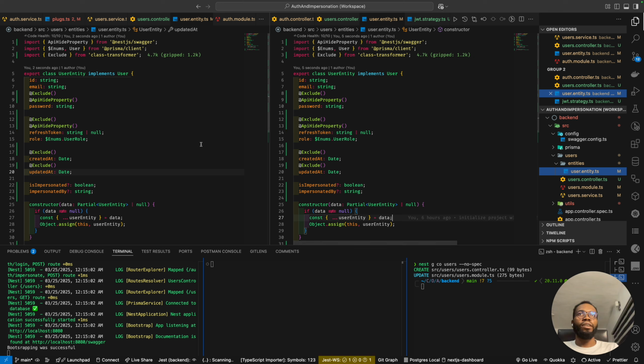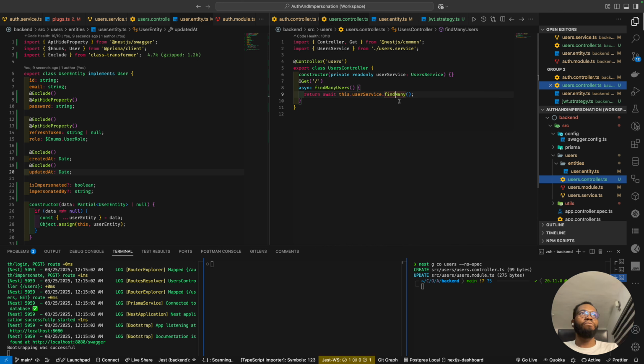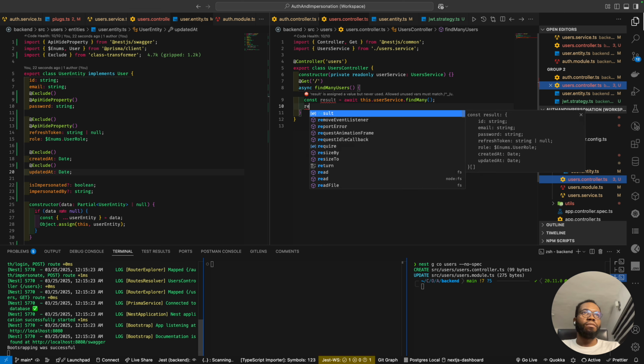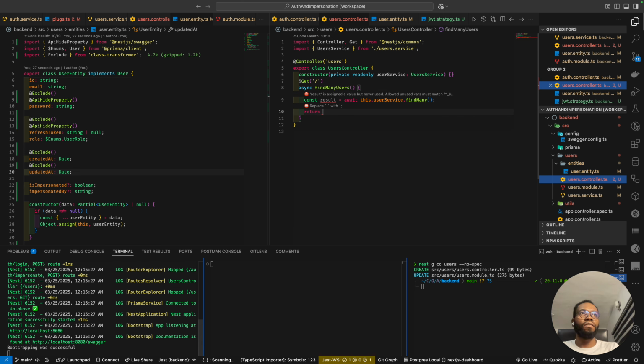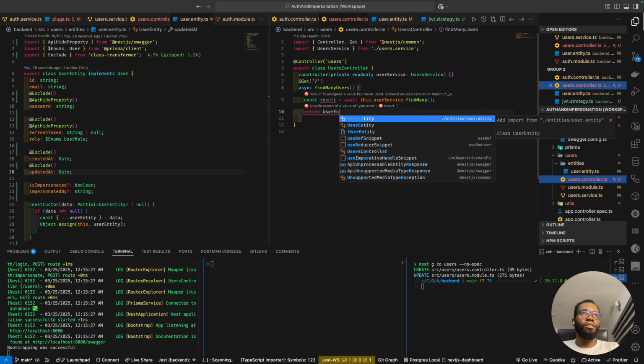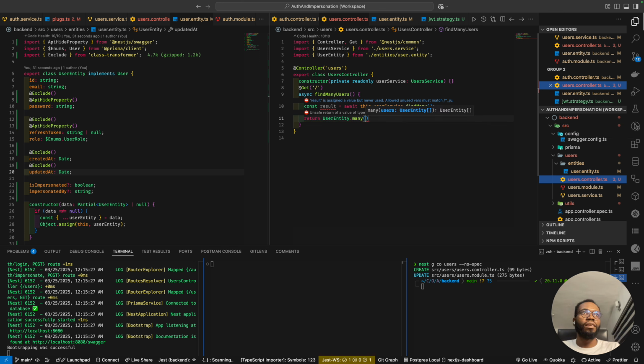Next thing we're going to do is locate the user controller here. And rather than returning this straight from the service, we can bind it to a variable called result and do this. Return new, or rather, since it's a static method, UserEntity.many and result.